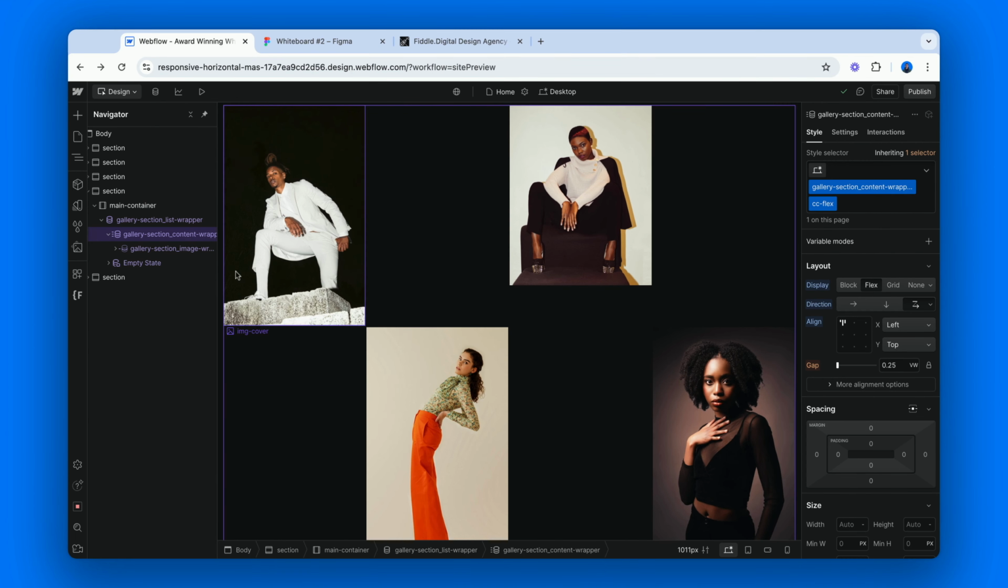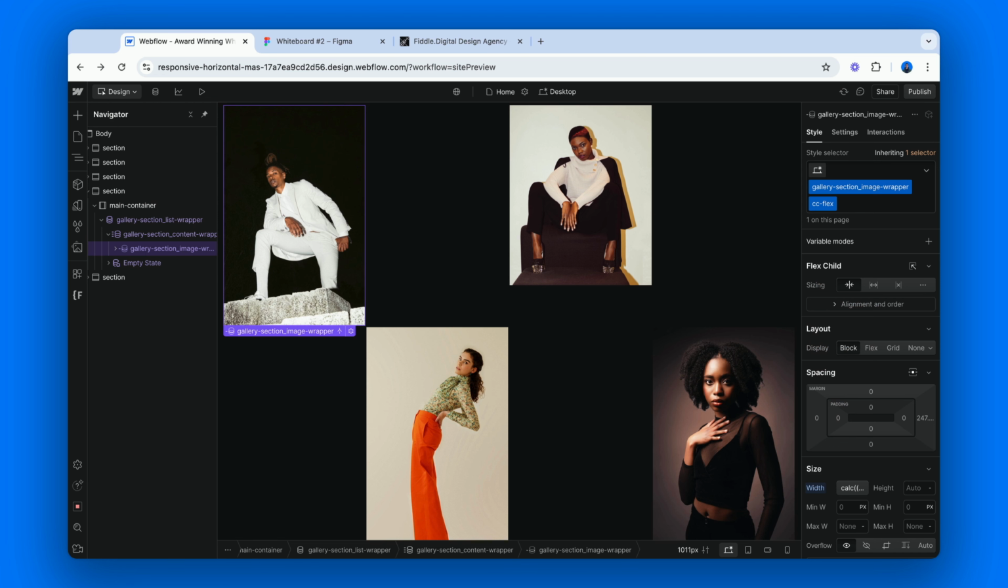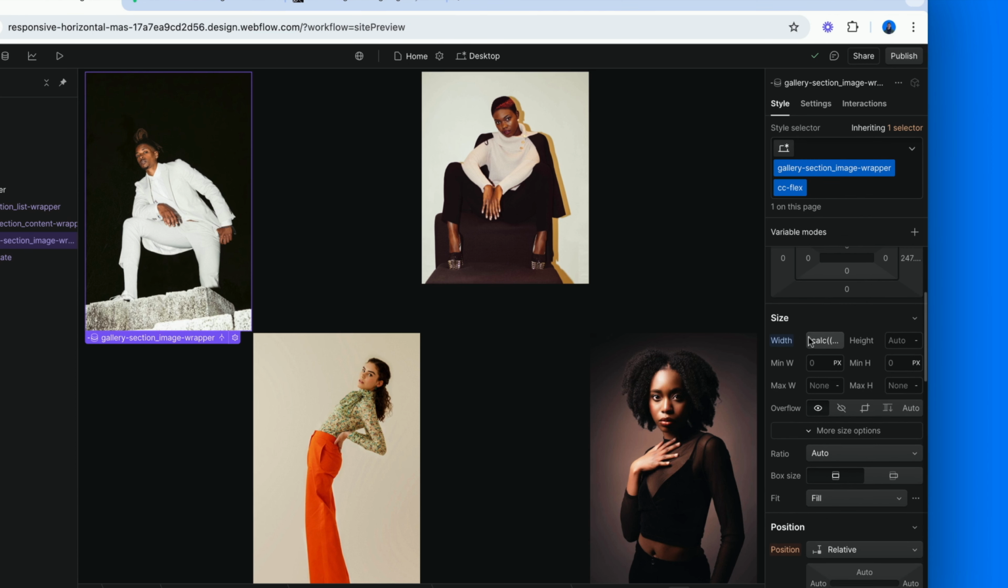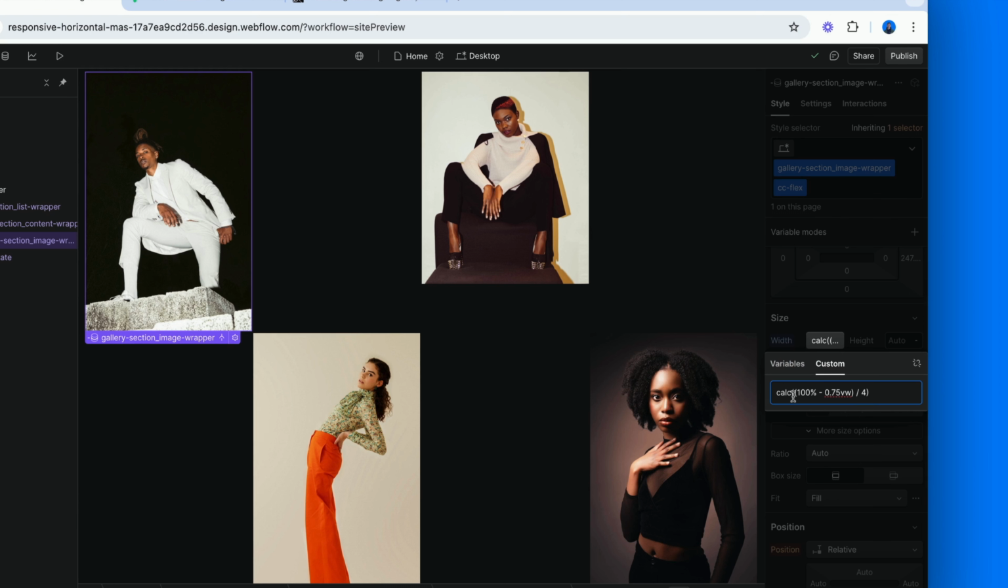Then we have the collection item. Similarly to what we have done to the collection list, we started from the gallery section image wrapper class we used previously, and then we added a cc-flex combo class, this time to set the width of each item to 100% minus 0.75 VW, all divided by 4. But where is this value coming from?